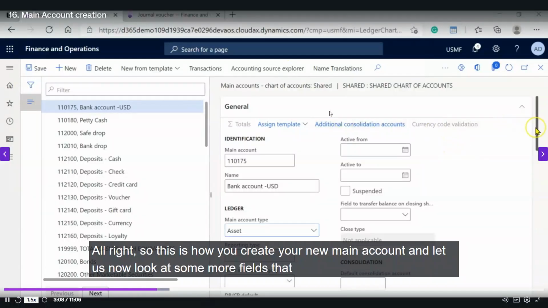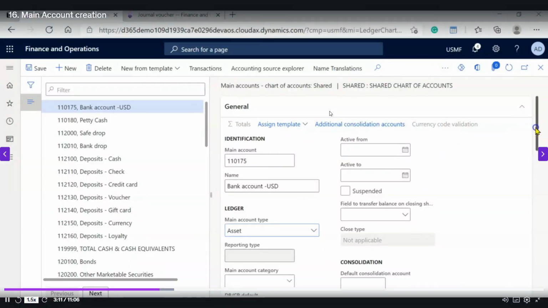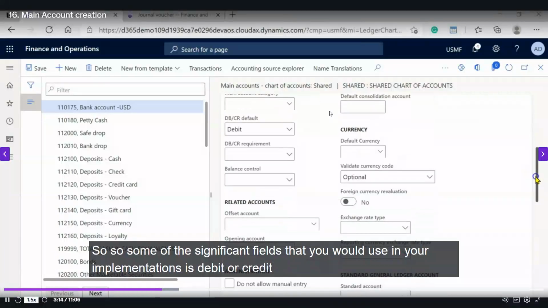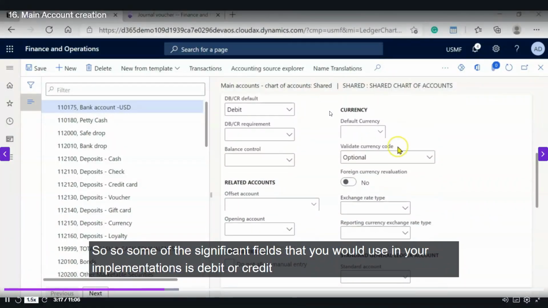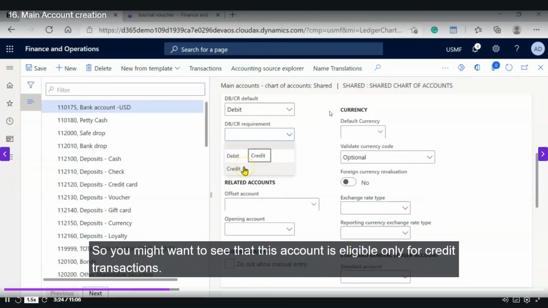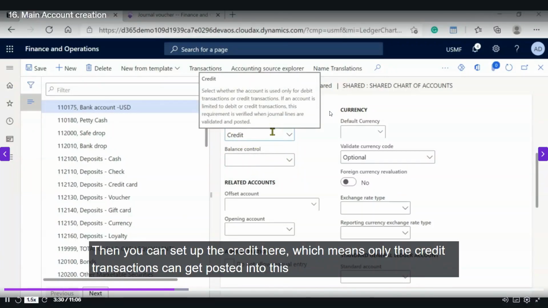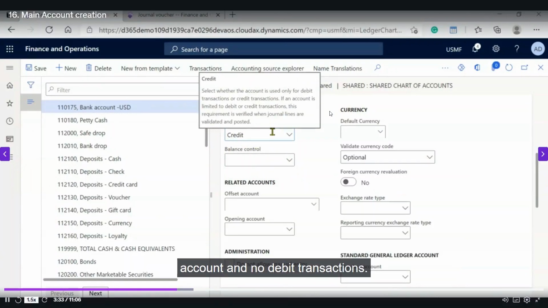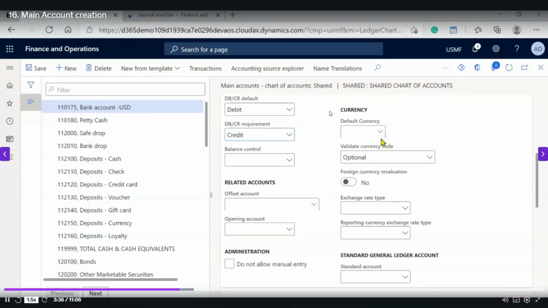Let us now look at some more fields that we should know in the accounts. Some of the significant fields that you would use in your implementations is debit or credit requirement. You might want to say that this account is eligible only for credit transactions. Then you can set up the credit here, which means only credit transactions can get posted into this account and no debit transactions.